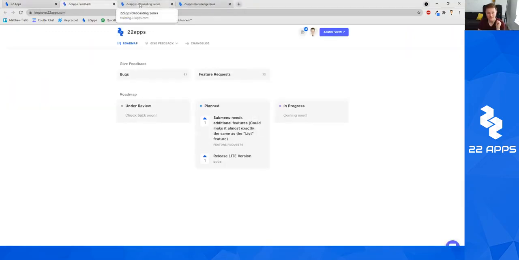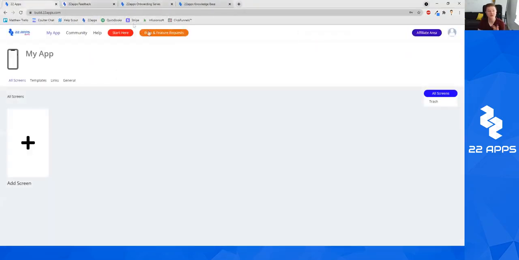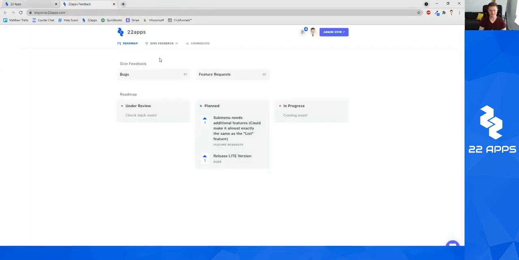The next place to go is the bugs and feature requests section. This is a really important place to be part of, because if you do find any bugs along the way, or if you're like, man, I wish that this was part of 22 Apps, then you can actually submit a feature request.